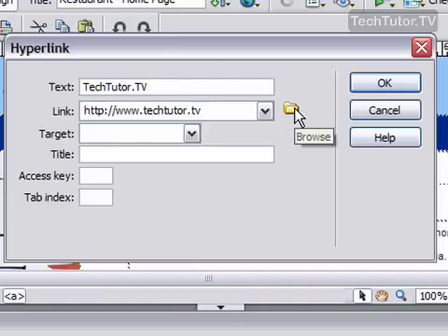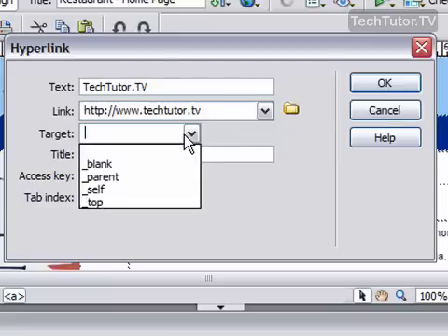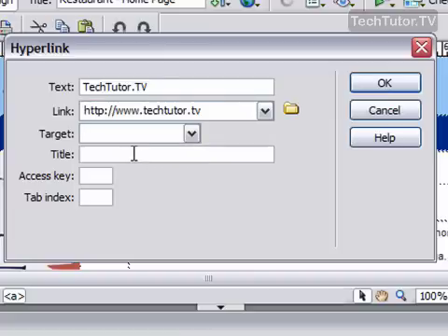And if I wanted to choose a relative page, then I could click this box and I could browse for a relative page. The target: do I want this link to open in a blank page, as a parent page, as a self page, or as a top page? I can set that here.